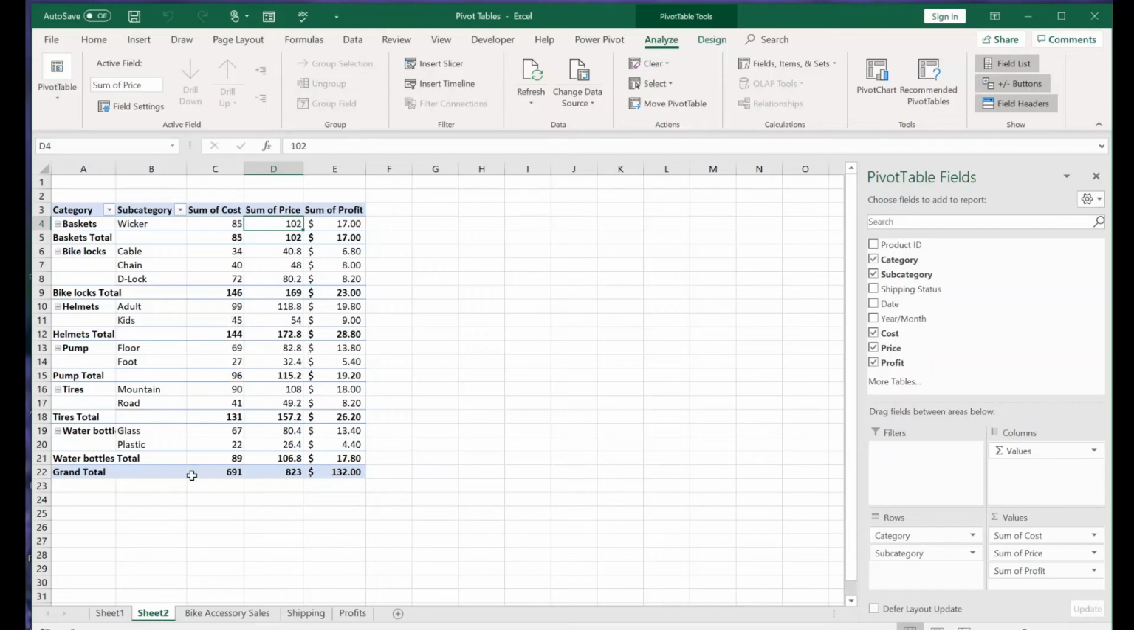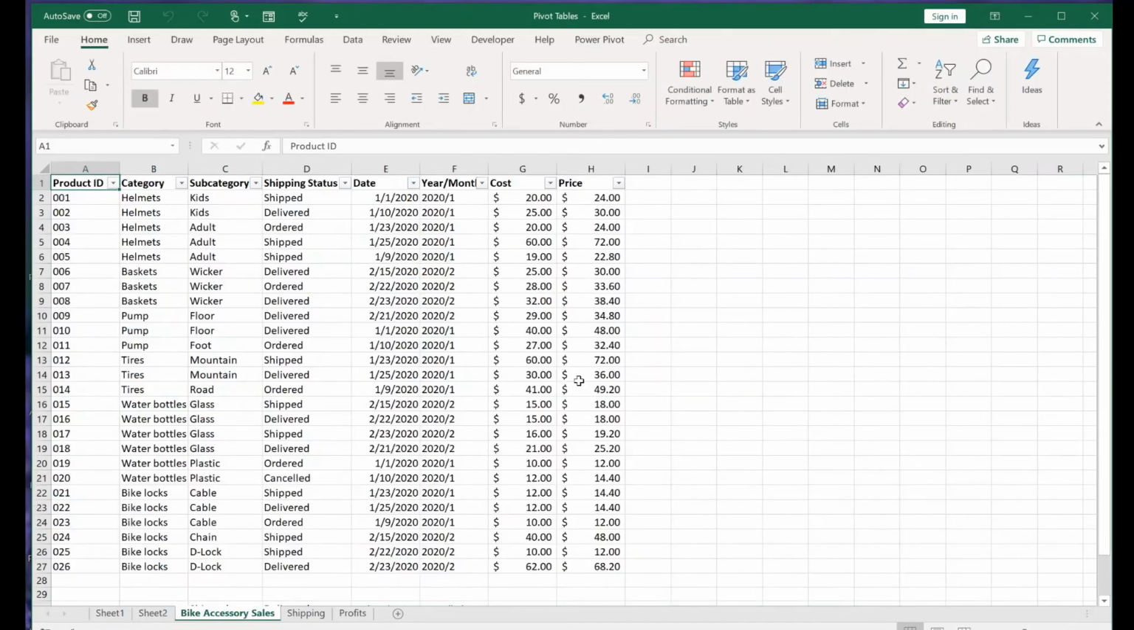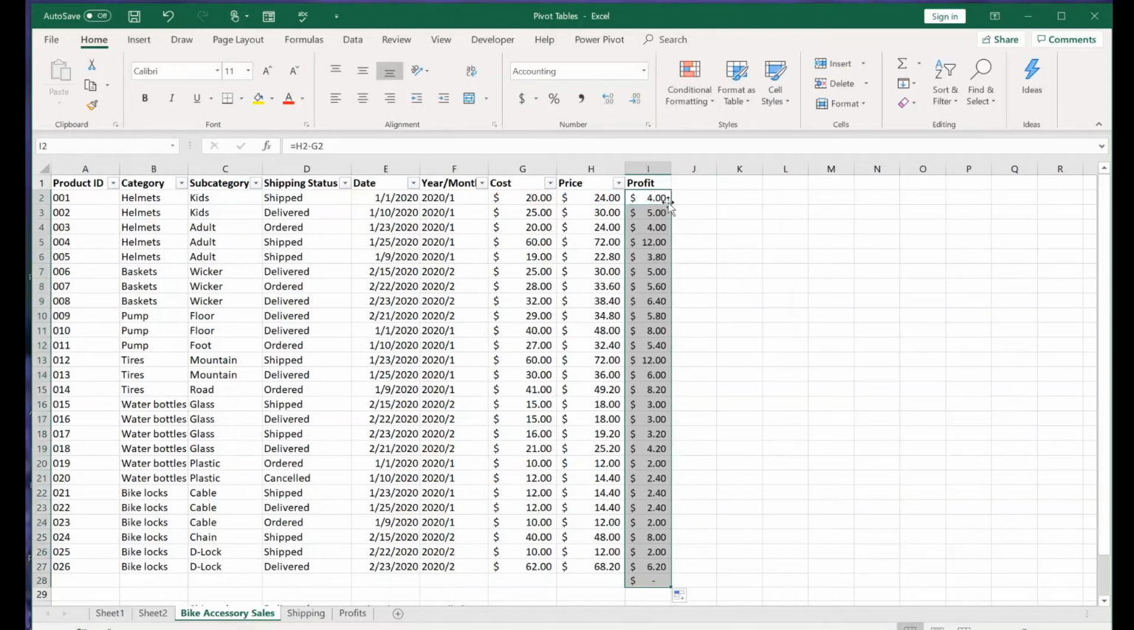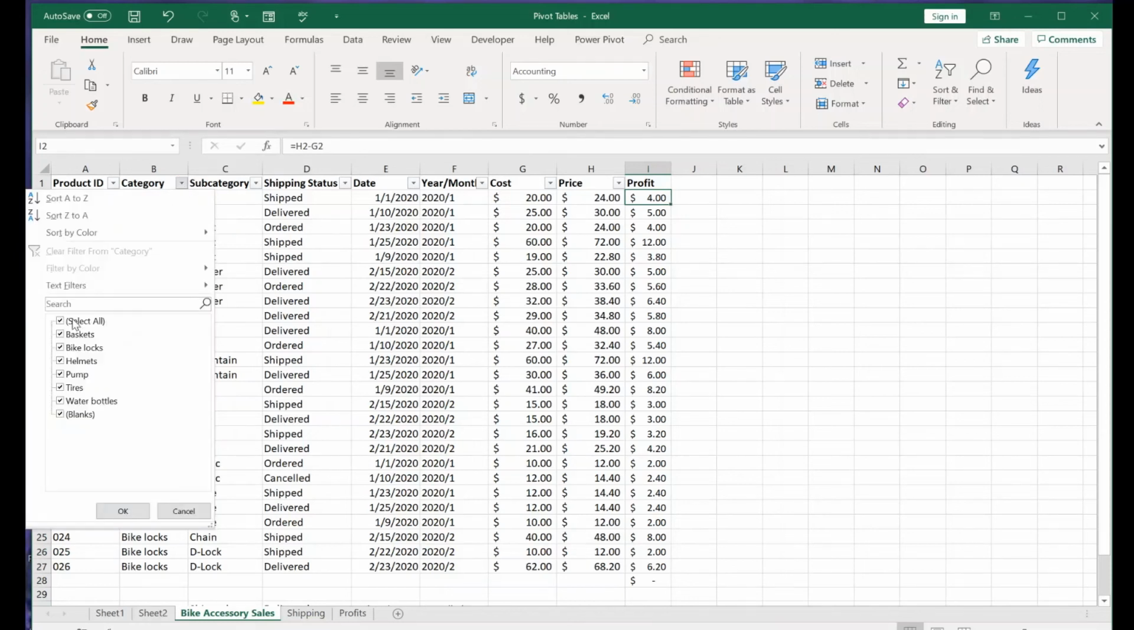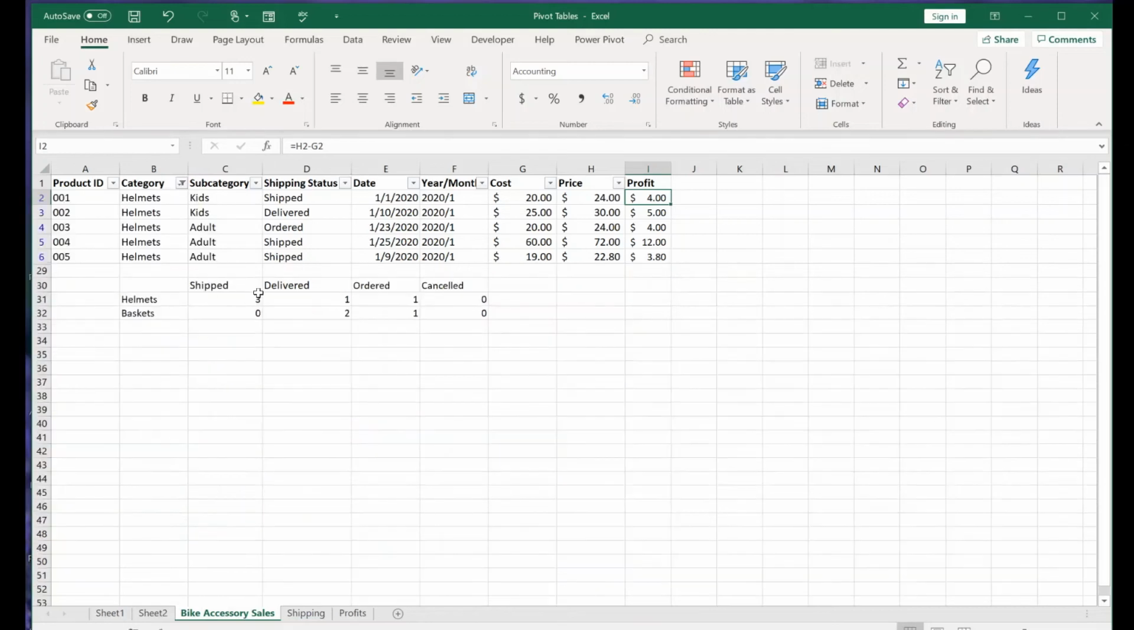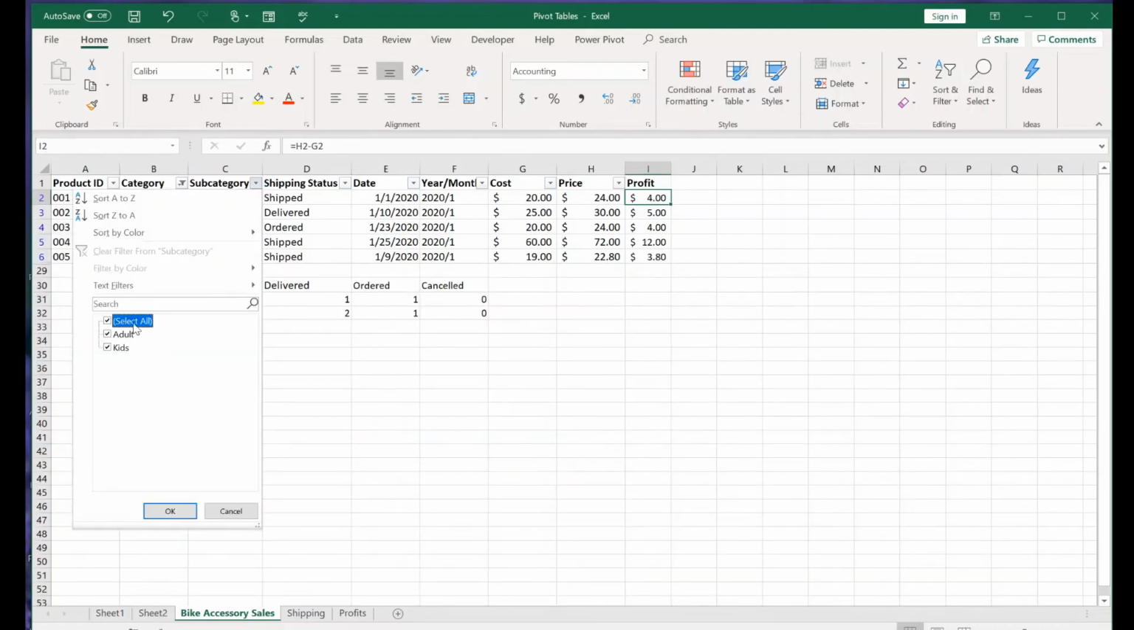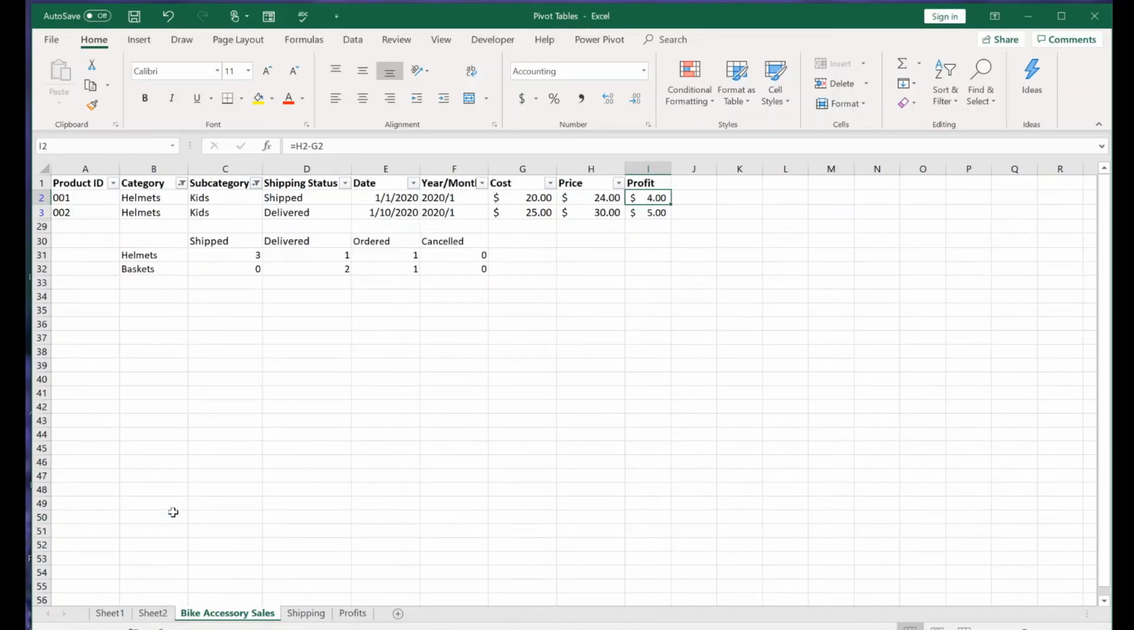To have accomplished the same thing in the original worksheet, I would have to create a formula. Price minus cost. But the problem is this only gives the profit per item, not per category or subcategory. So if I wanted to filter out my category by helmets, and perhaps the subcategory by kids, I would get my 2 individual profit results, but it doesn't sum them.